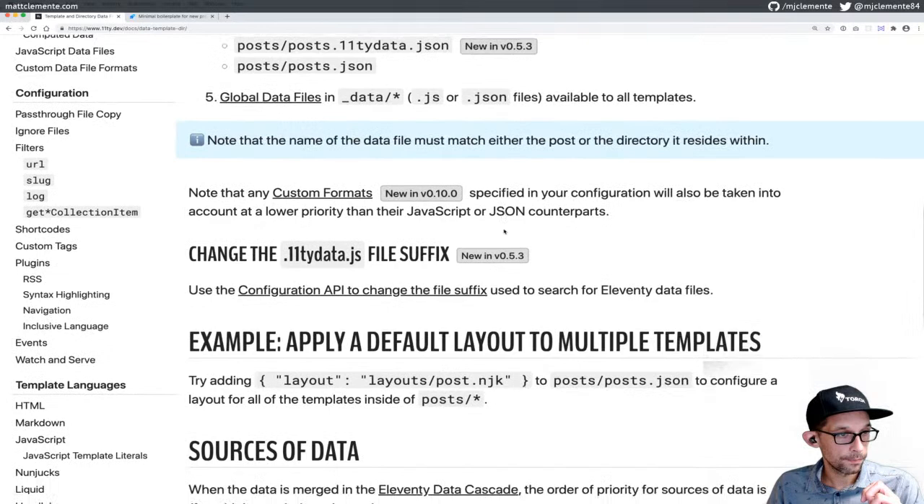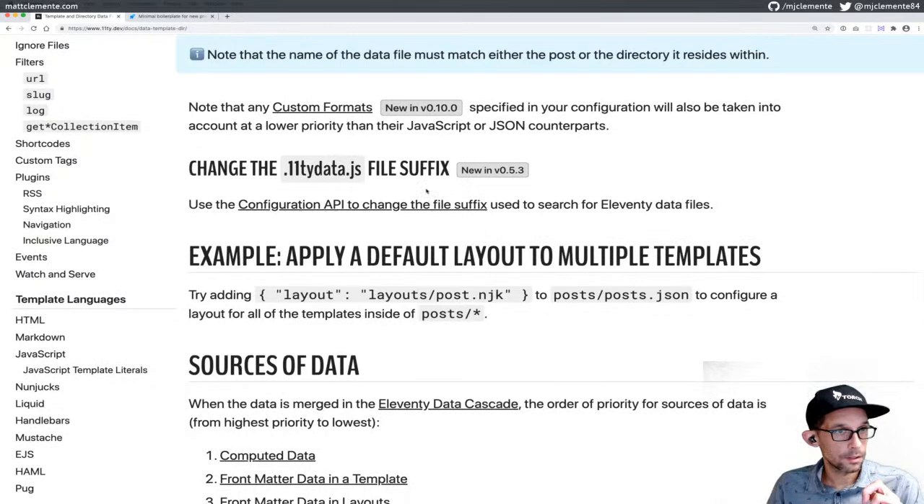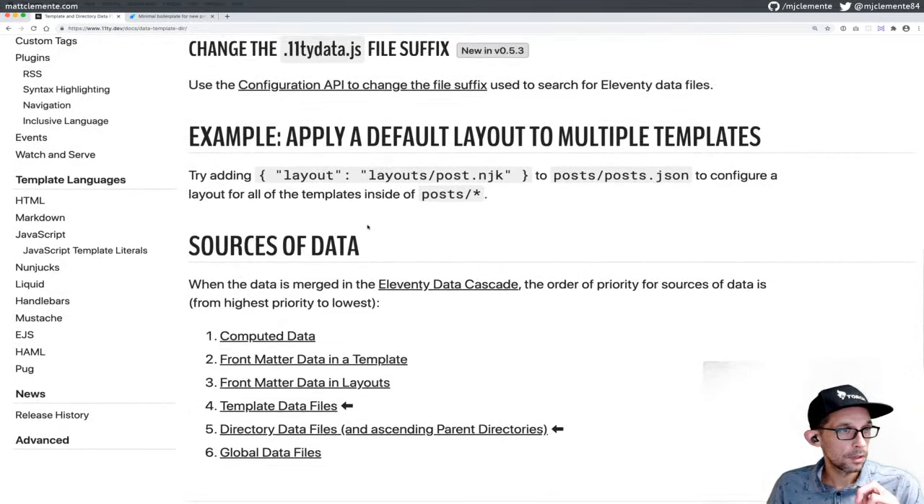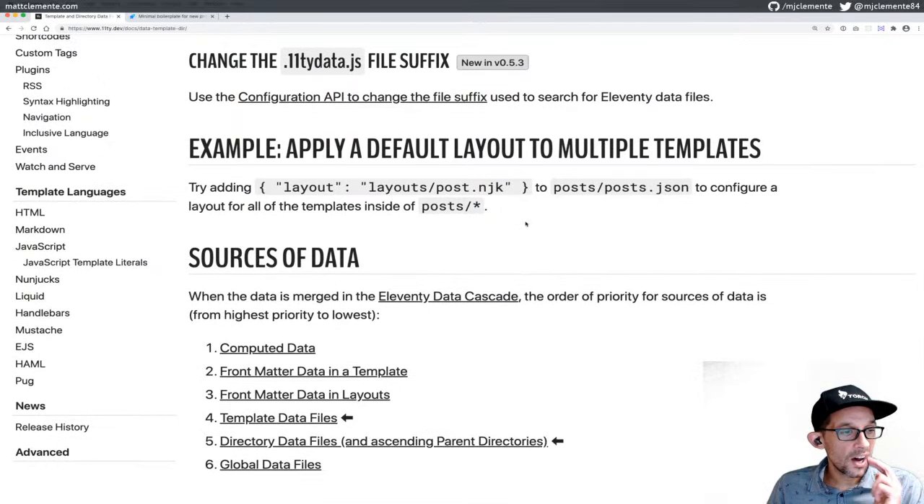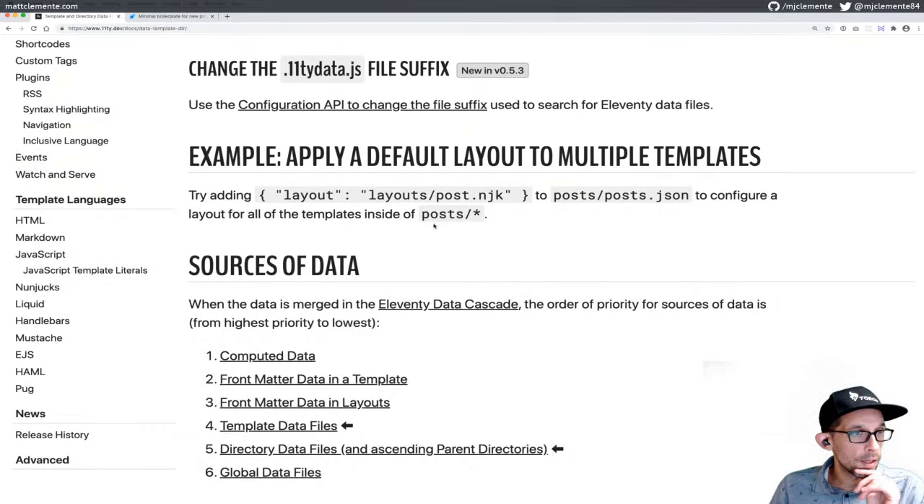Okay, change the 11ty data file suffix. Use the configuration API to change the file suffix. Cool. Apply default layout to multiple templates. Oh, so this is what we saw in the example, where you can put a JSON file in a directory and have it apply data to everything within that directory, which is very cool.